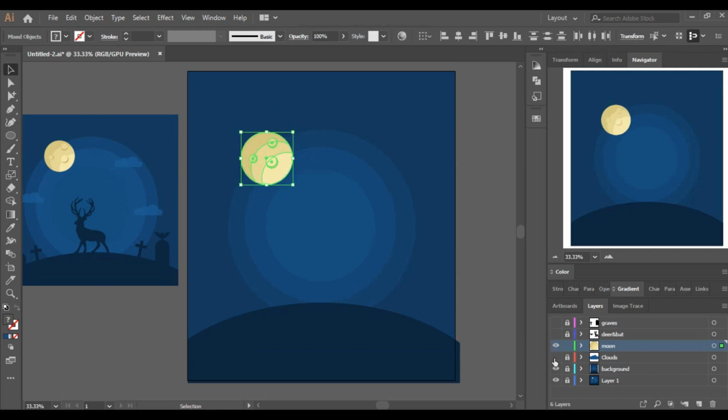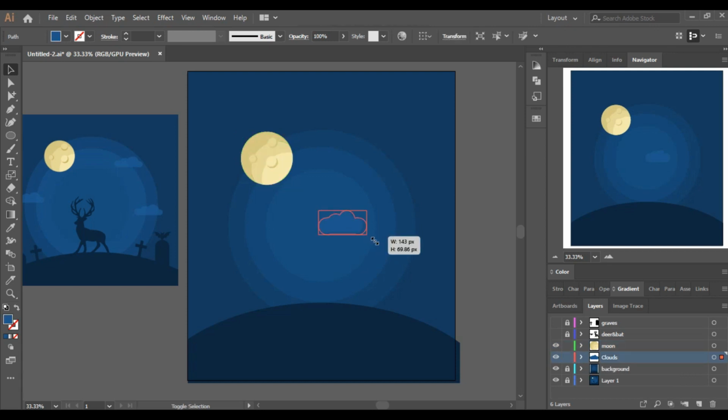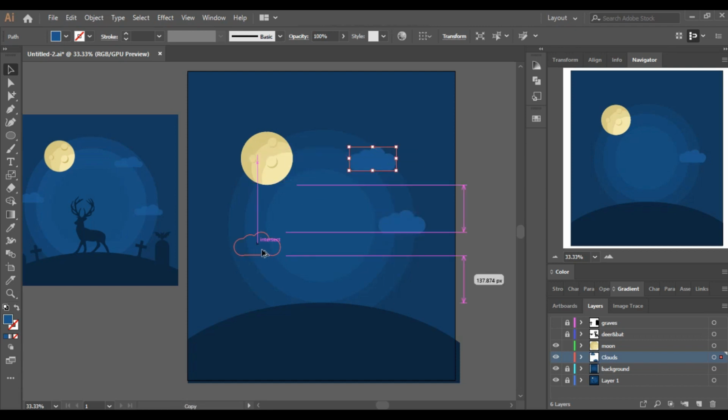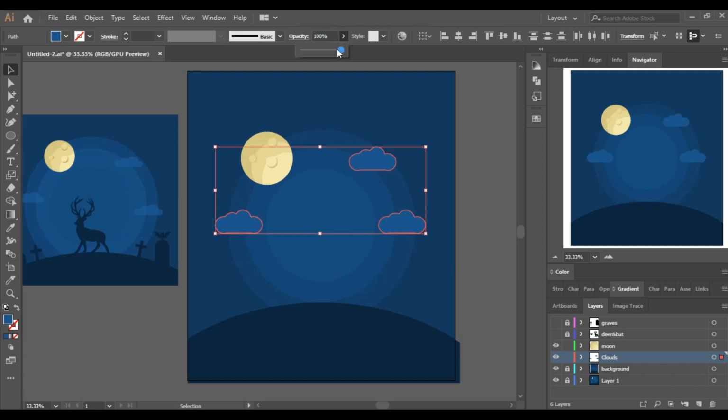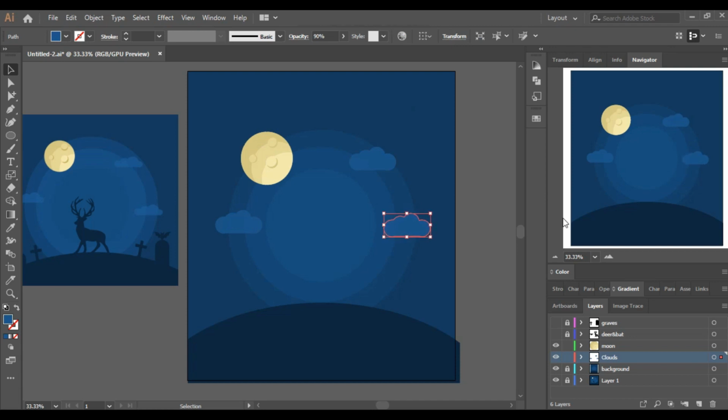So next, let's place the clouds and again make this visible. And I can place it here, here, and here. One more thing I can do is I can make the opacity almost 90. Now, yeah, just bring it a little more down.